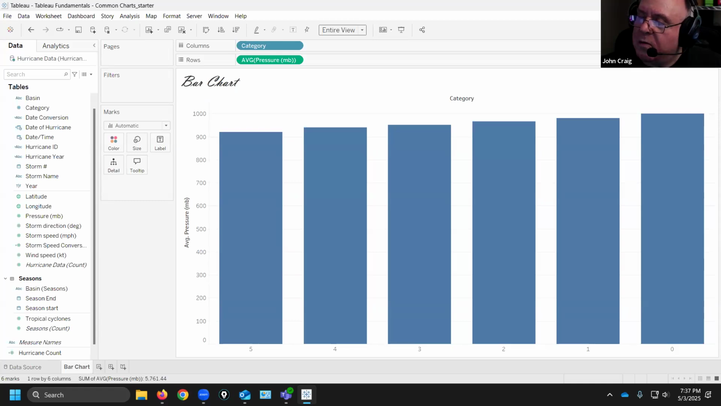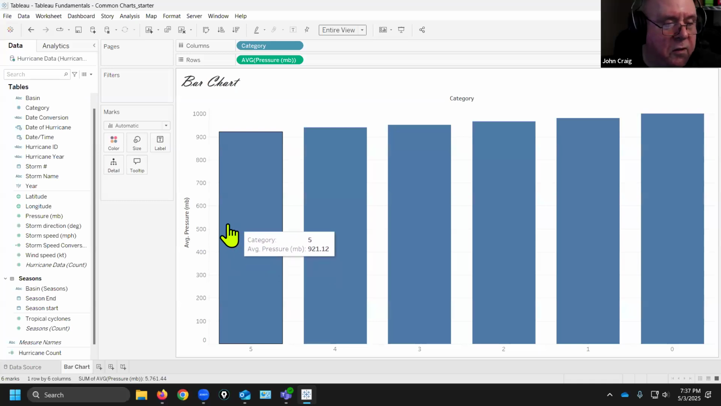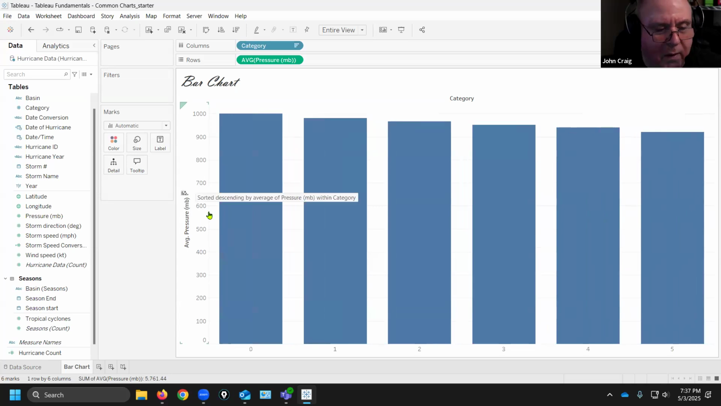I want to move the storm speed measure. Now, we know that some storms move faster and some storms move slower, but does the storm speed have anything to do with their category and average pressure? I think that's right. 5, 4, 3, 2, 1. I'm going to change the sort order of these. Let's reverse it. There we go.